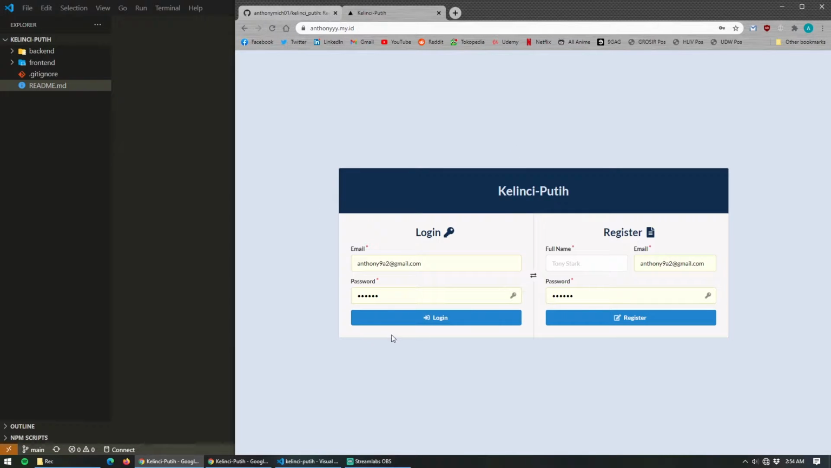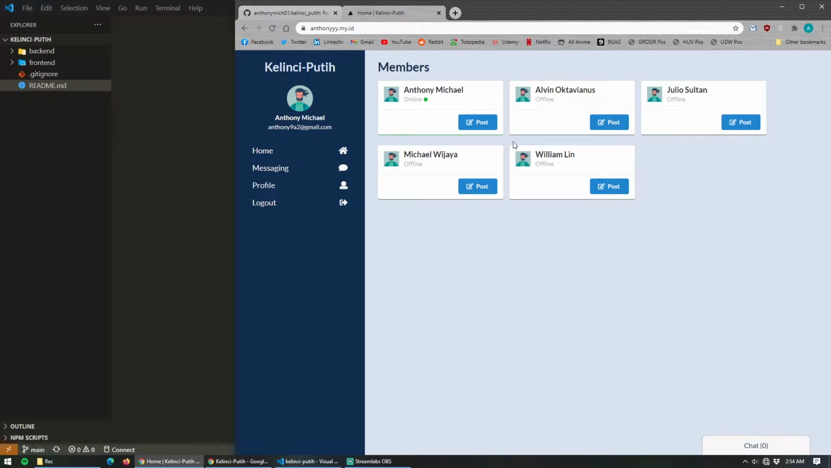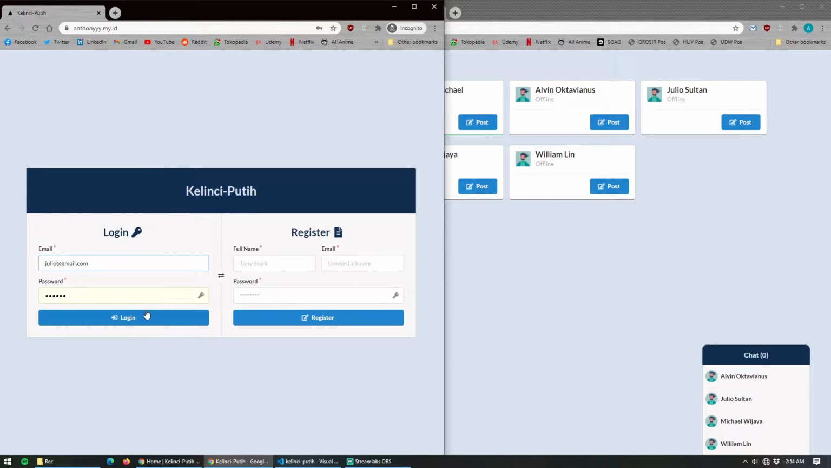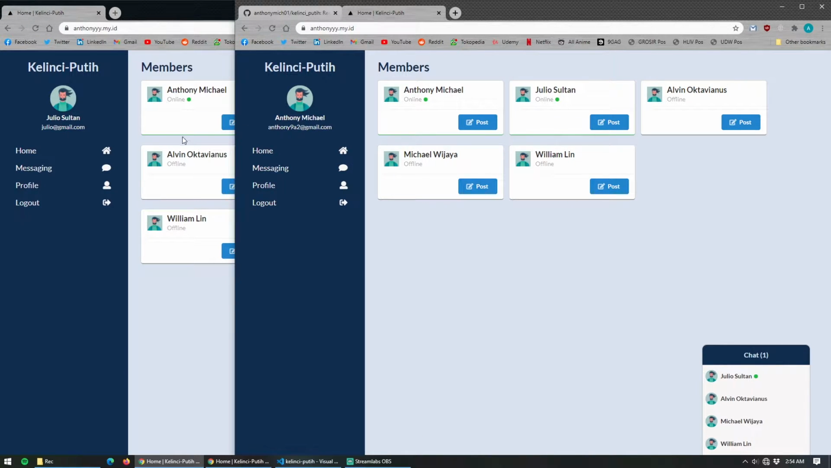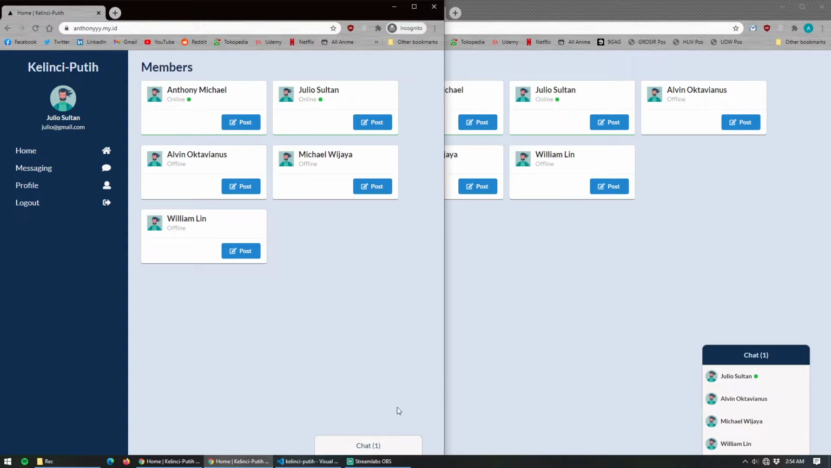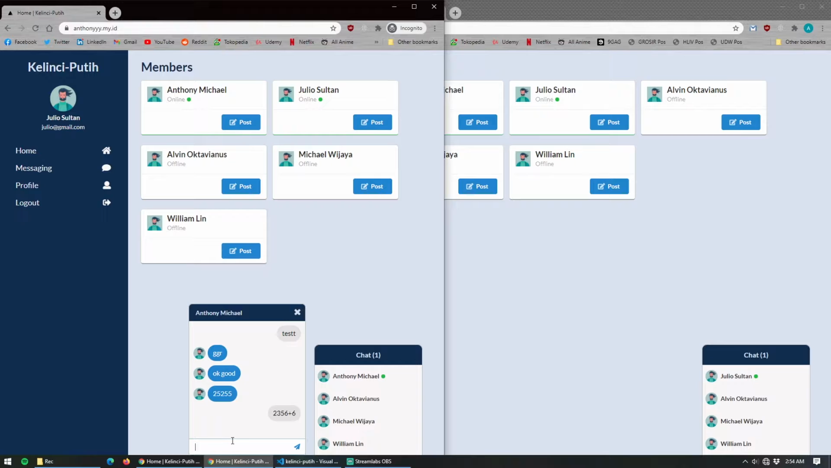Okay, this is the demo. You can log in. Okay, and you can see the member will be online when you log in. Okay, you can chat, but no other user is online, so we can go log in with another user. So the state will be updated basically when a user logs in. Okay, the chat will be online. You can chat real time with this.